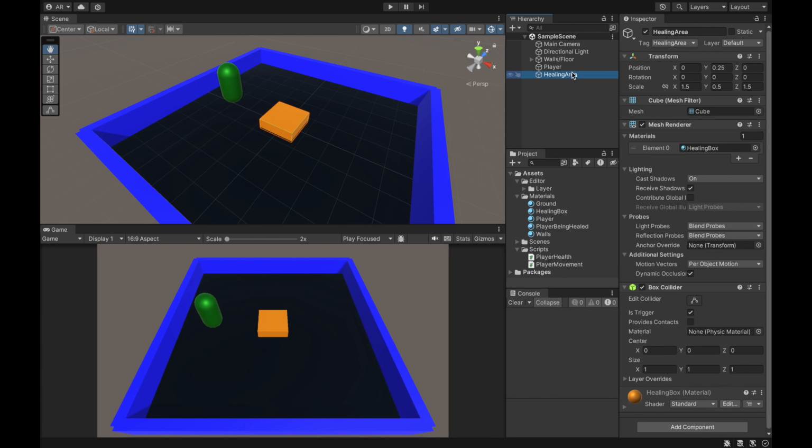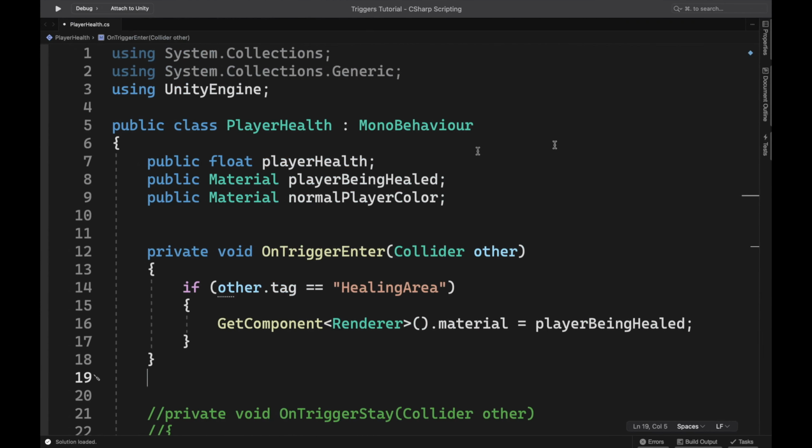One last thing I'll mention is the healing area. I have actually set it to a tag called healing area. That'll come in handy in just a second. But now we're ready to take a look at our script. In the script, I only have three public variables. I have a float for the player's health, and then I have the two materials, which are the player being healed color and the normal player color, so that we can change that whenever they go into the healing area and when they come out.